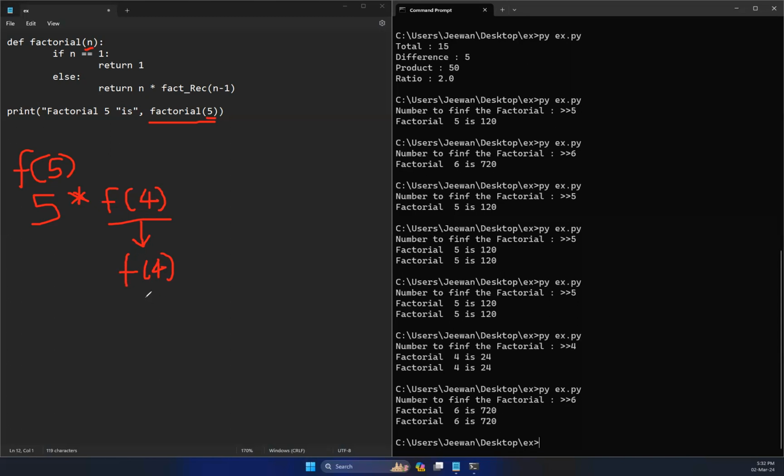Now factorial 4. When you call factorial 4, it's a new call for the function. Now n becomes 4. Is the if condition true? No. Then it's going to return 4, and then it's going to multiply 4 into factorial 3. Now when you call factorial 3, it's a new call again from the beginning.